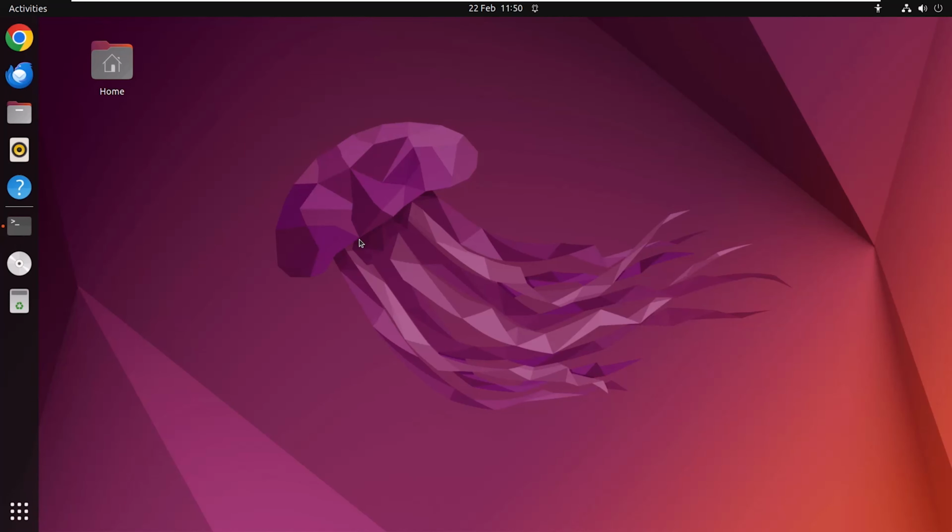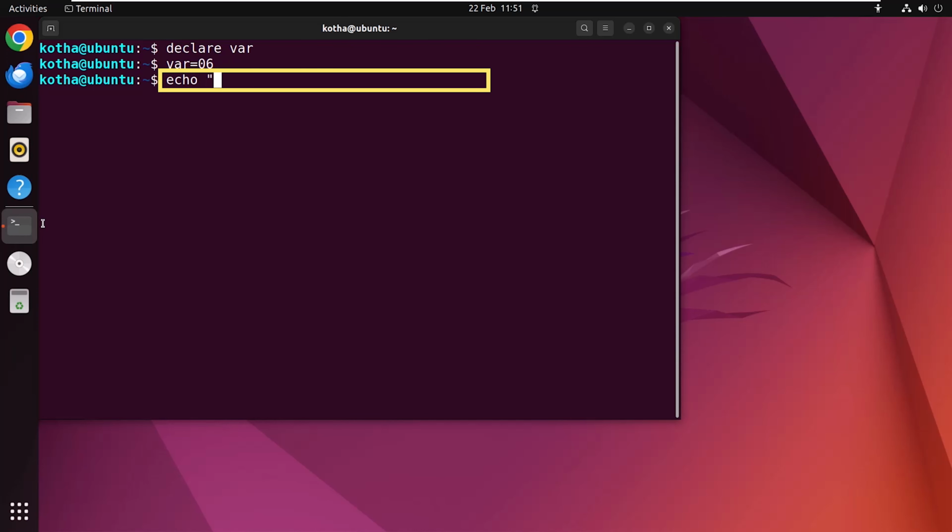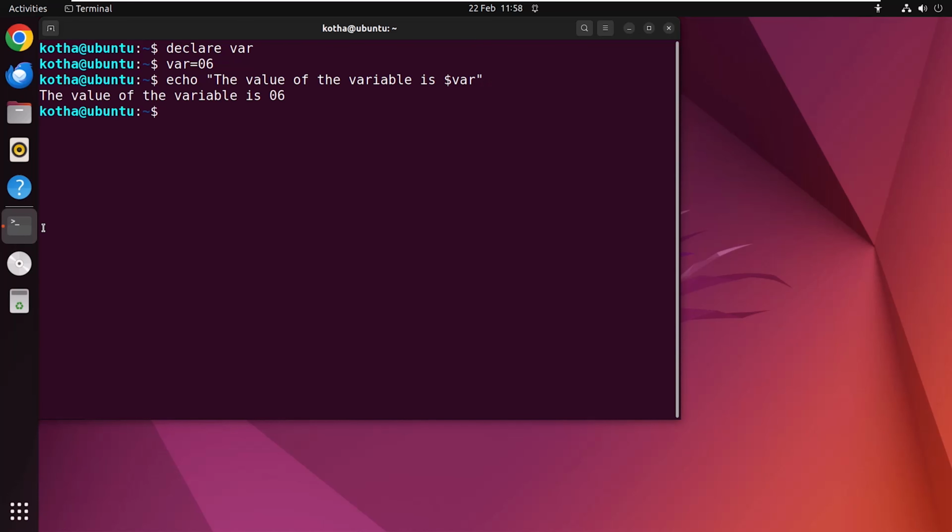At first, I will declare a variable using the declare command. For that, open the terminal and type declare var. Now to assign a value, type var equal and the value you want to assign. Now to check the assigned value, write echo $var, hit enter, and you can see the result. The value of the variable is 6, which I assigned before.